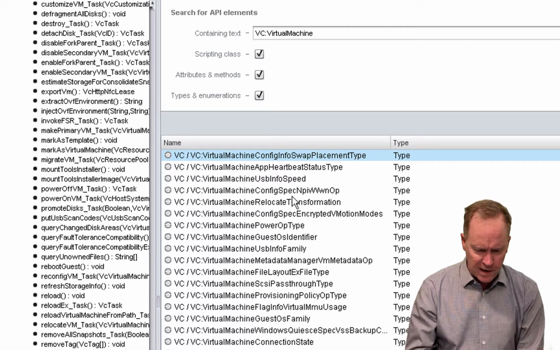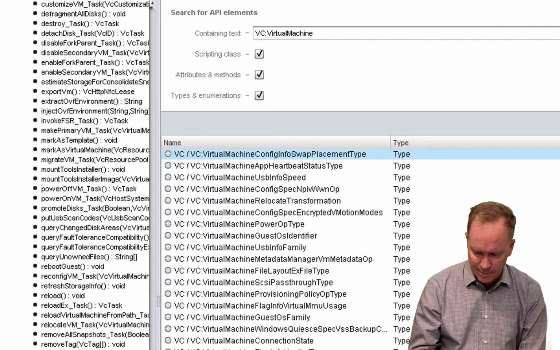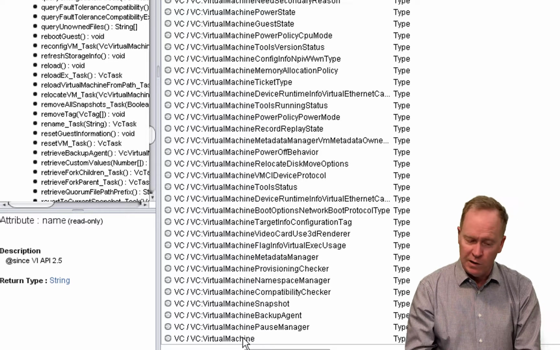So for instance, let's go find VC virtual machine. Again, I don't care about all these specialized ones. I'm looking specifically for VC virtual machine. It's probably at the top or the bottom. Where is it hiding? So there, it's on the bottom. Now notice what happens when I work with a gray dot entry.